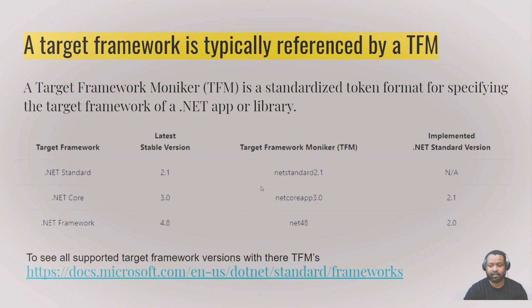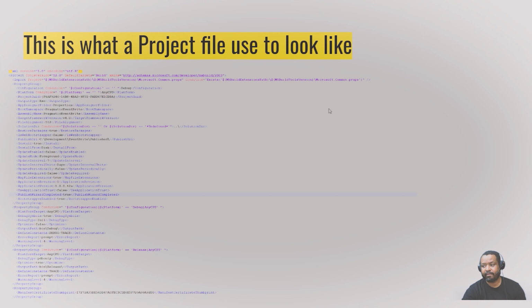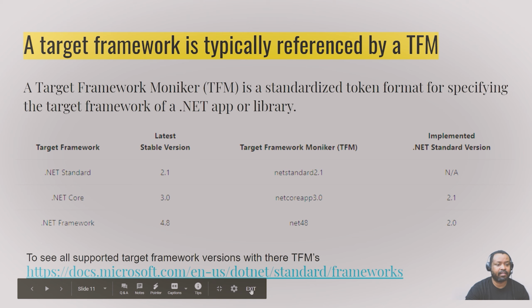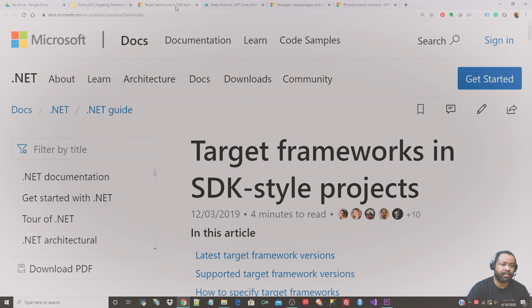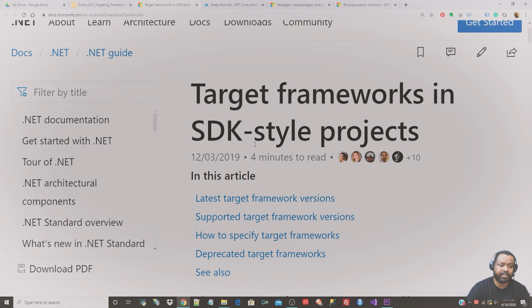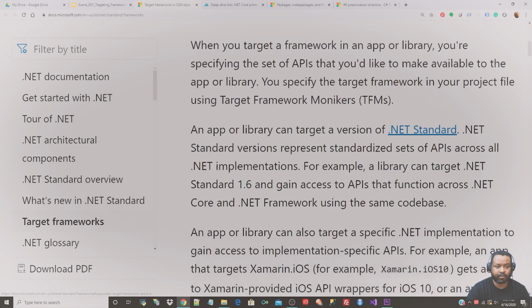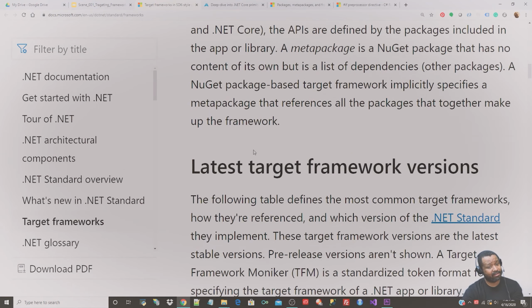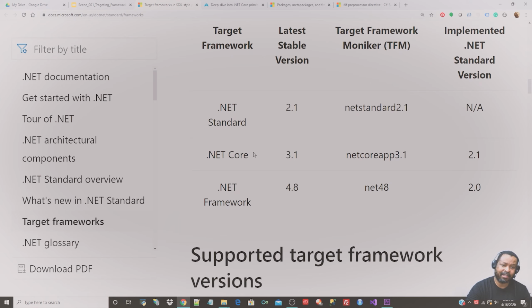Hold on. No, we're going back. I'm just gonna exit the slide real quick. And here is our target framework SDK style projects. And so I think you should look through this, a lot of information, but here we're showing the latest frameworks. Of course, 3.1, it was 3.0 when I took a snapshot. And like I said, there were some delays before I created the video. But I think this is a good read.